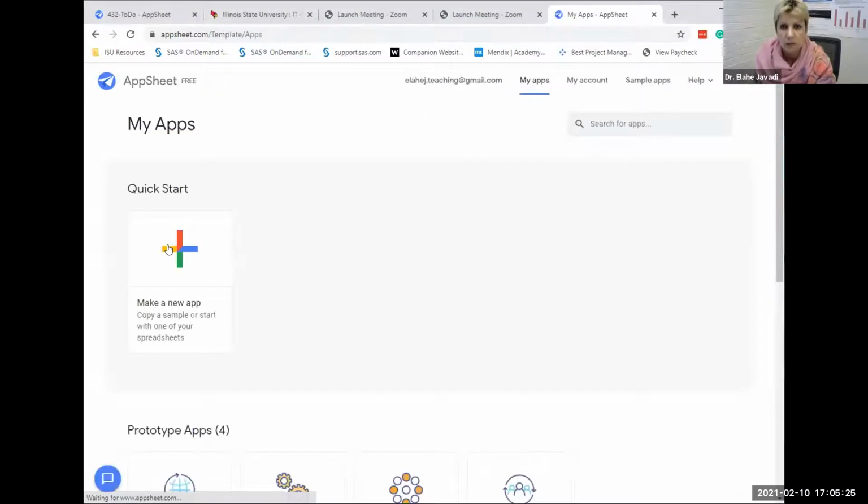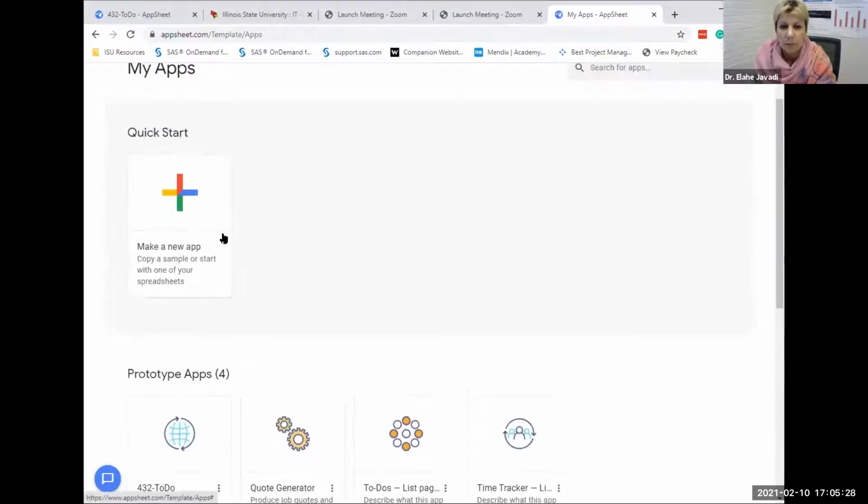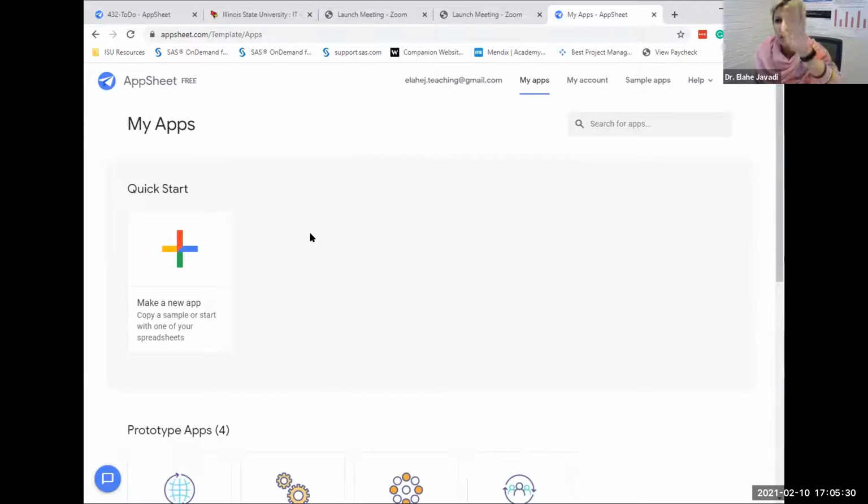I said you have to have data first. Yes, and the data can be on a number of platforms. My preferred is Google Sheet, but you can pick any platform that you like. Let me have my AppSheet open. So here, let me check, let me share. When you go to AppSheet and you say start for free, I picked Google Sheets, but it gives you a bunch of options. You can have your data on Microsoft, you can have it on Dropbox.